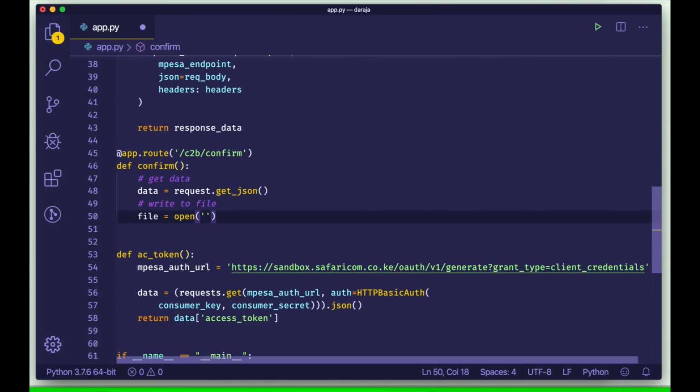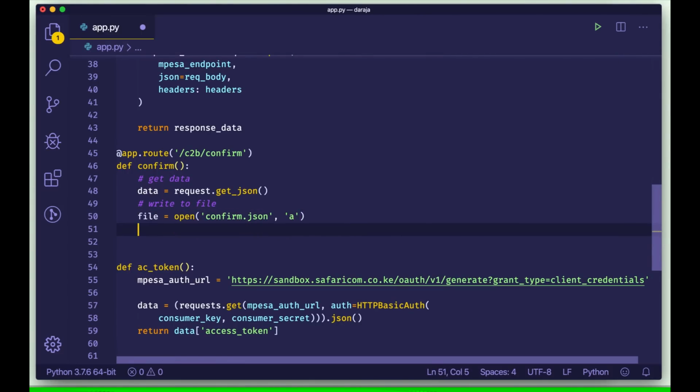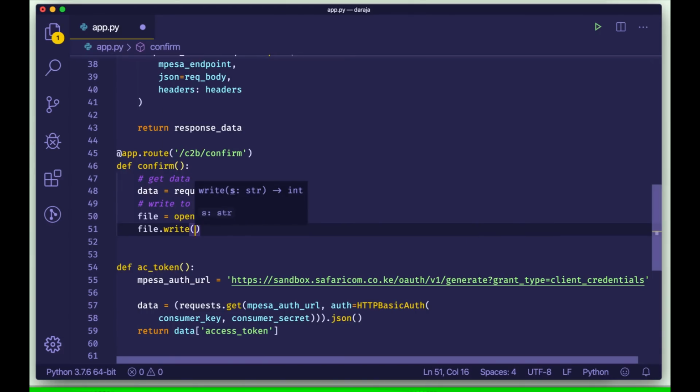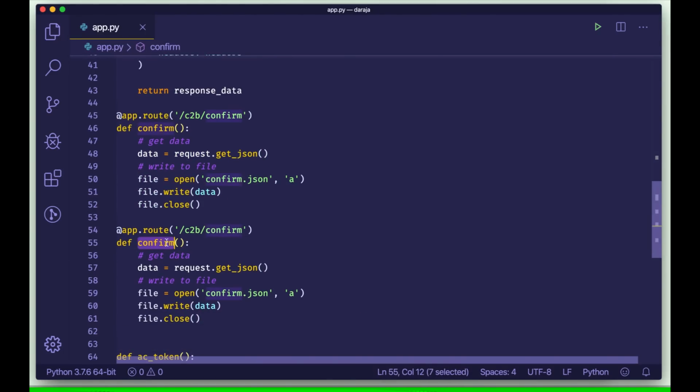Then we'll write it on file. So file open, have the file name, and then we'll have the write mode or mode that we want. So then we'll write it. So we'll write to file with the data, then close the file. Then we'll copy this and write it for validation as well, like that.